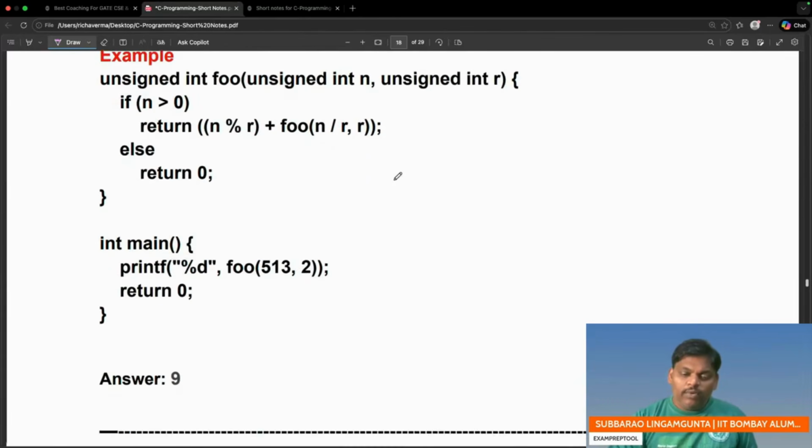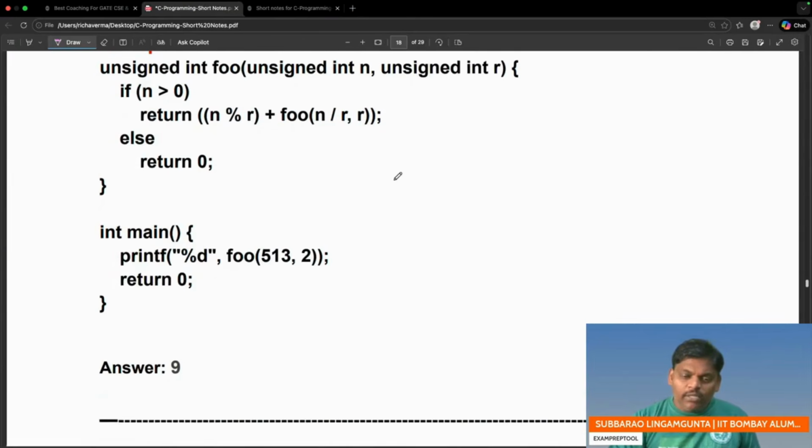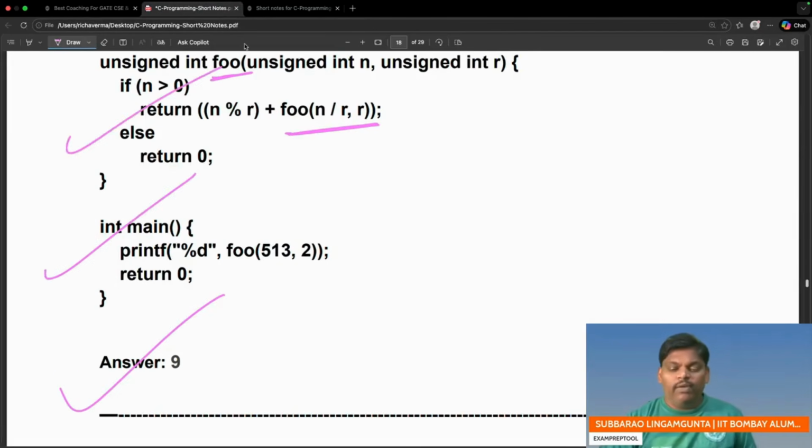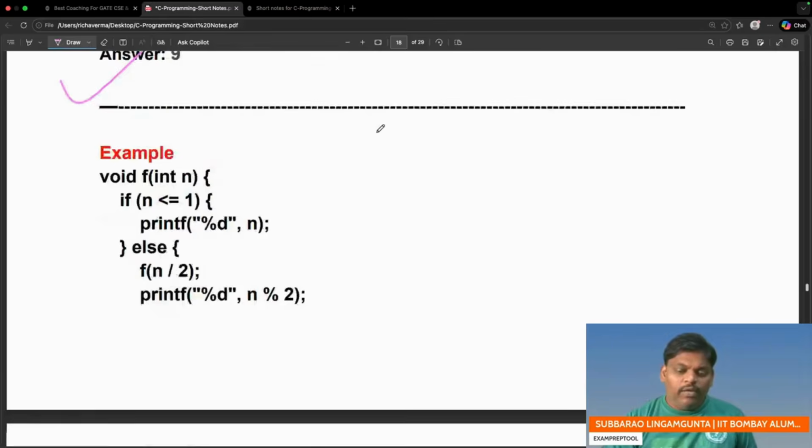Next one, unsigned integer. Please see this one. This is also similar. printf of foo(513, 2). I want to say that recursive programs will come in the exam. The recursive program returns n modulo r plus 4. F calling F, recursion. Please verify properly. This is 9. This is a recursive program. Please verify this.